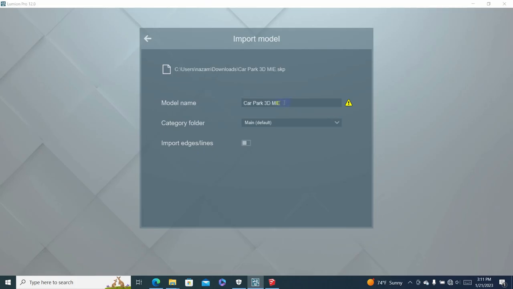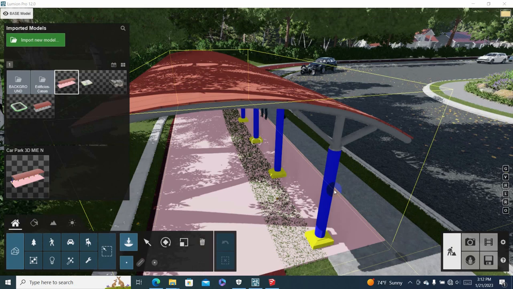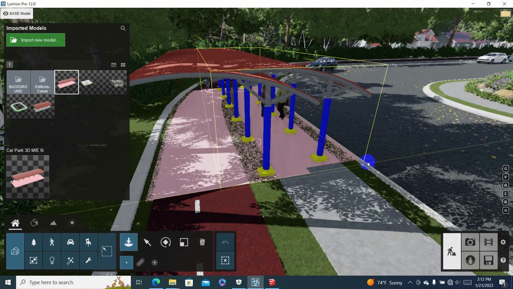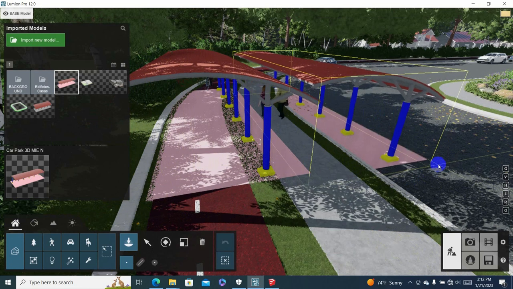So this one, the same name I have already imported, that's why I'm just renaming it. If you import any model two times in Lumion, you must rename it here, otherwise the same model with the same name cannot be imported in this way. So just make it okay, it will load. So you can see my model is already placed.